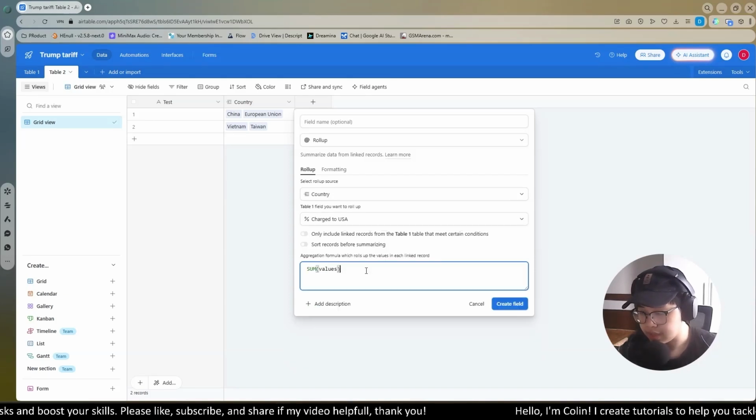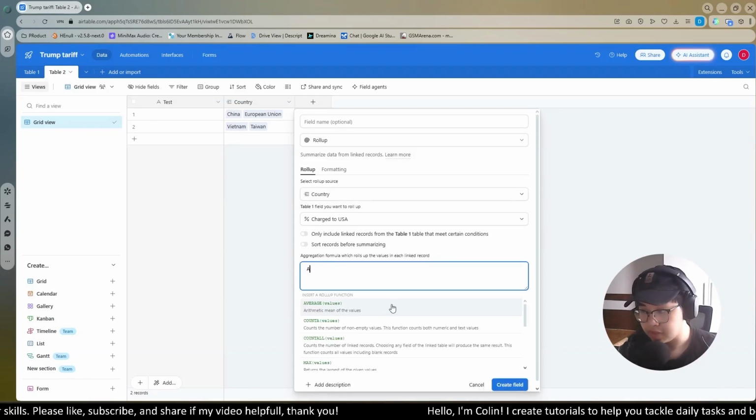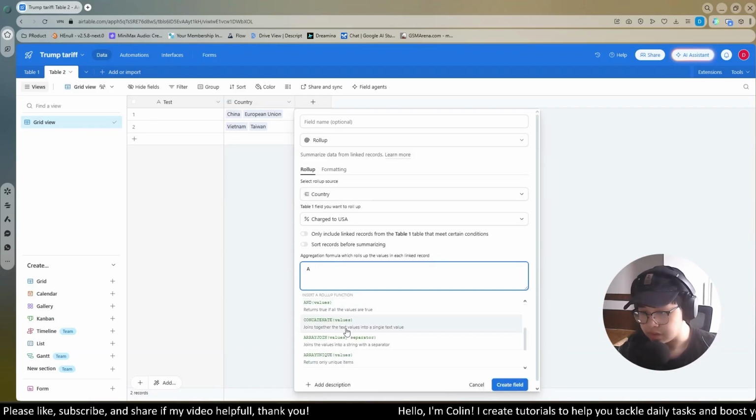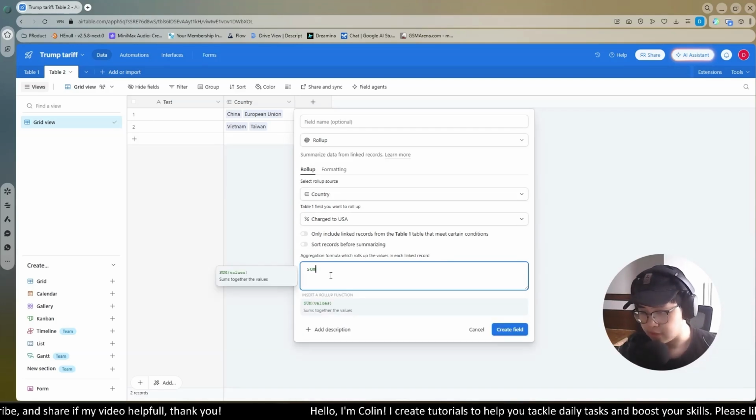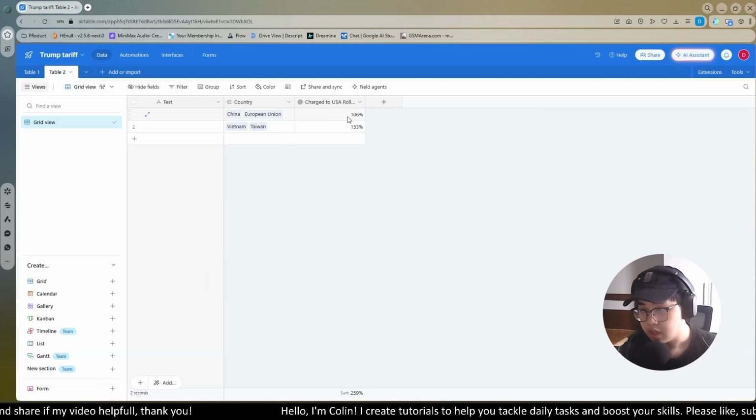Here, you need to add a formula that rollup will calculate. Right now, it is sum, but you can use any kind of formula you want. You can use the average, or you can use the mean value or array. We have a lot of formulas here, but in this tutorial, I will use sum. It's the easiest formula. Okay, create a field.